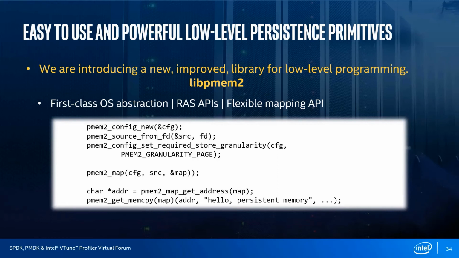And libpmem also isn't very flexible when it comes to mapping a file. It has one single API that forces you into a certain path. So with libpmem2, we want to address all of those problems and give the user a very flexible API that can cover everything that is required.